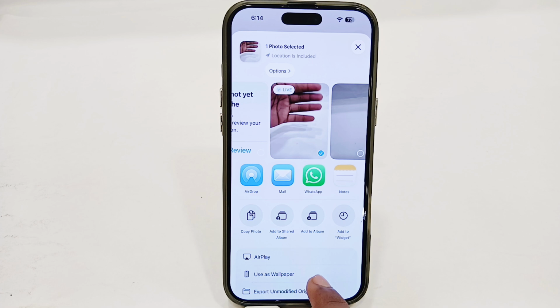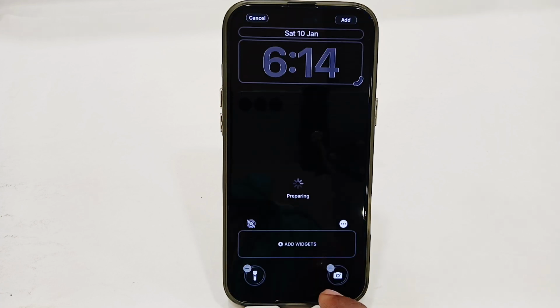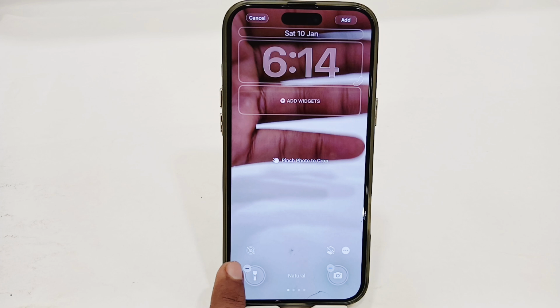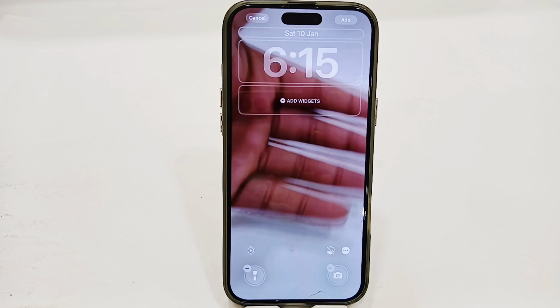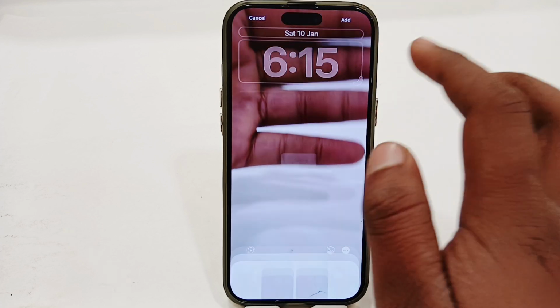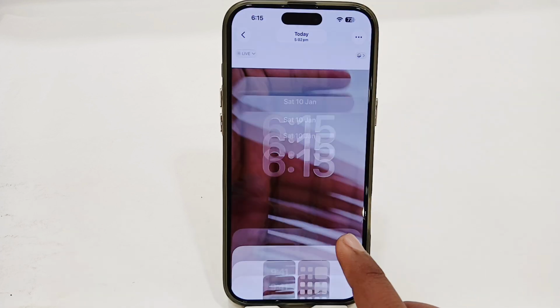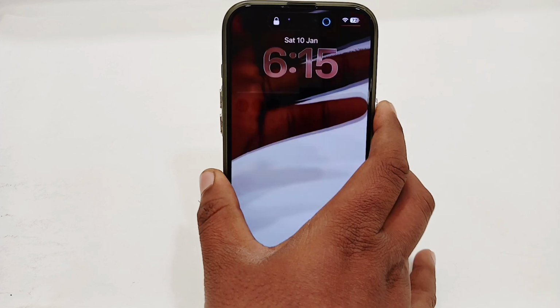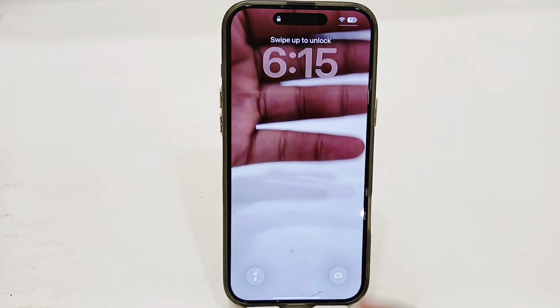then select use as wallpaper. Now on this screen, you have to make sure that you have enabled this live wallpaper option. Once enabled, just tap on the add option at the top right and then tap on set as wallpaper pair. After that, go to lock screen and check your new wallpaper here.